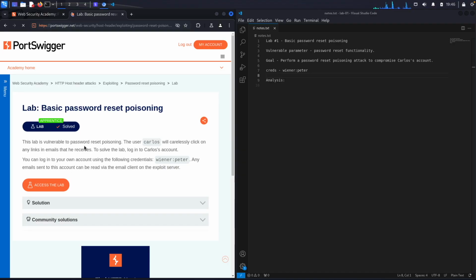This lab is vulnerable to password reset poisoning. The user Carlos will carelessly click on any links in emails that he receives. To solve the lab, log into Carlos's account. You can log into your own account using the following credentials, and we're given credentials of a regular user account. Any email sent to this account can be read via the email client on the exploit server. Okay, so the vulnerable functionality is the password reset functionality. And the goal for this lab is to perform a password reset poisoning attack to compromise Carlos's account.